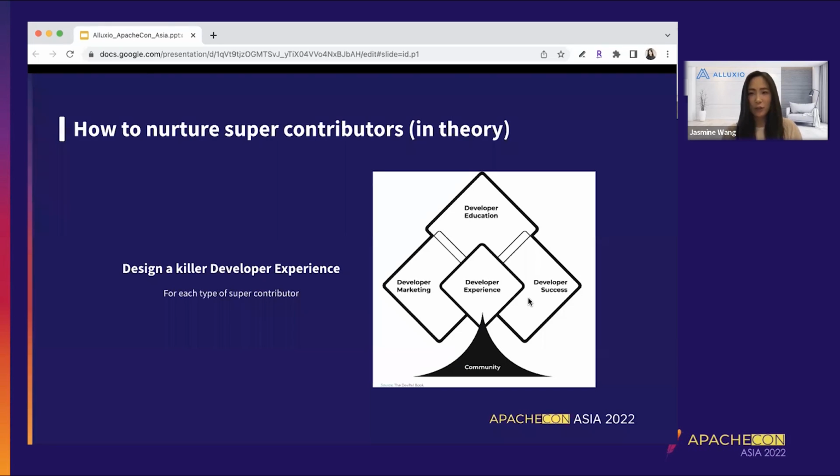So how do we nurture super contributors now that we've found the missing piece? We believe that designing a killer developer experience for the potential super contributors is critical. I took this graph from the DevRel book, and it explains the key components of a great developer experience. Now, I would like to remind you here that there might be many different kinds of super contributors. We'll need to design different developer experiences based on those super contributor personas, which we'll discuss later.